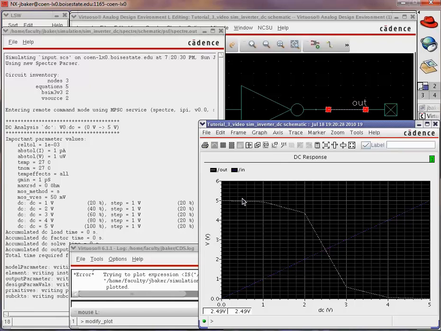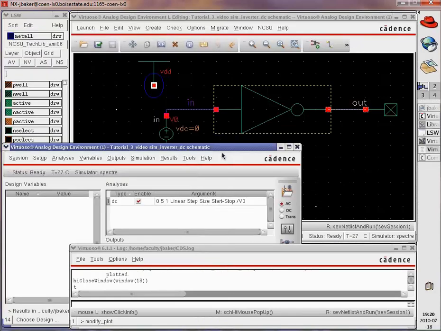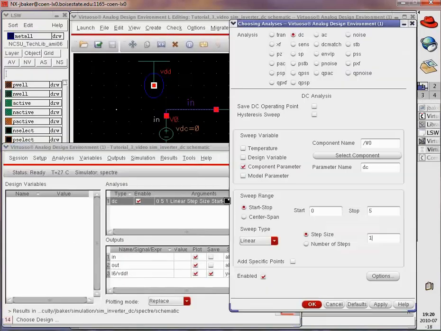Ooh, did I not specify, see how jagged that is? I must not have specified the step size in the simulation, so let me go fix that. Let's go back here. Start, stop, 0. Oh, step size 1 volt. That's not good. 1 millivolt. Let's try.